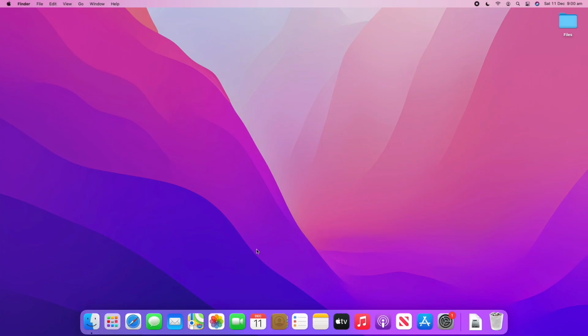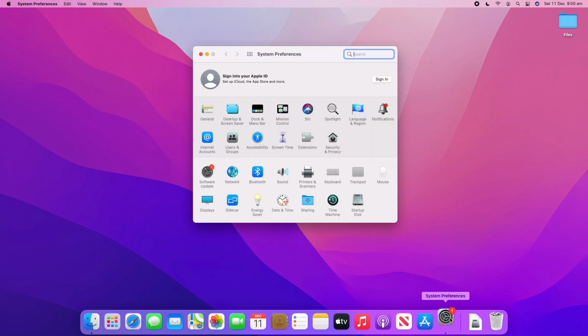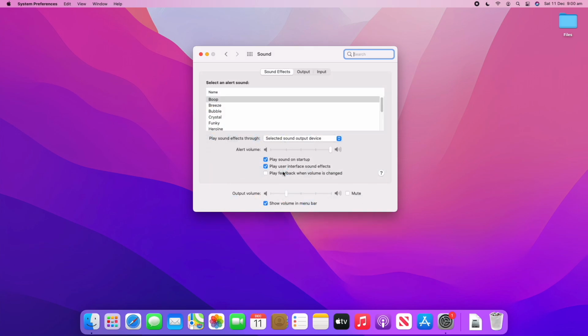Alright, so this process will work on all modern Macs, and the way we do it is we'll go to System Preferences, then we go to the sound icon here, sort of in the bottom half of the settings page here, so just click on sound, and then you'll see a page like this.